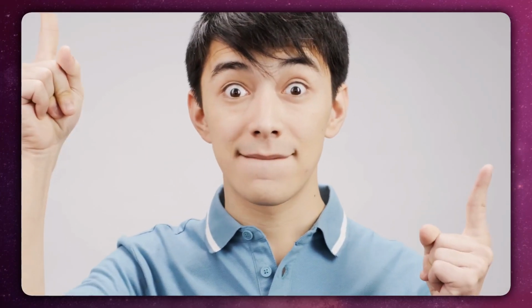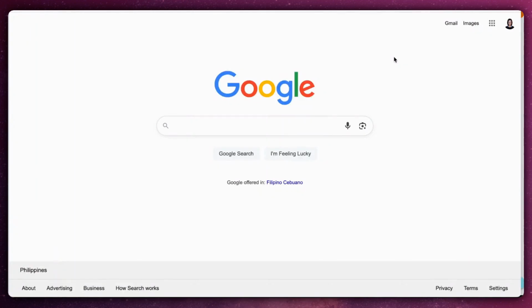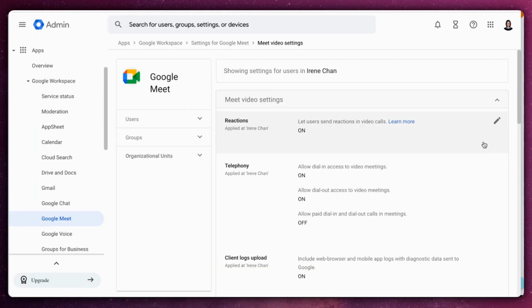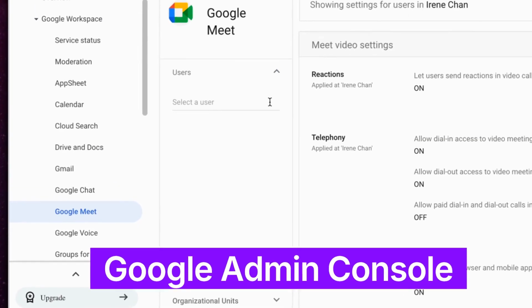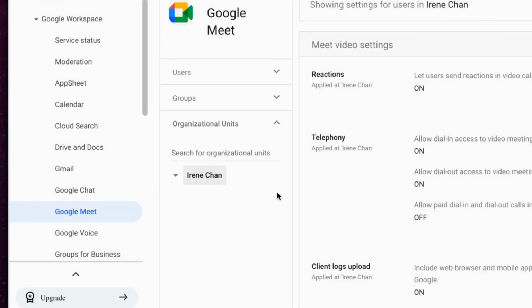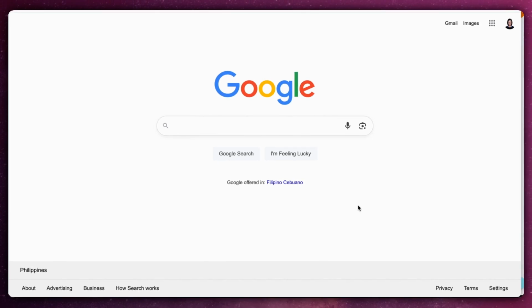Do you keep forgetting to record your Google meeting? Not if you have Google Meet auto recording. Here's how to do it. You'll need admin access to set this up. The setting lives in the Google Admin console under Google Meet. Once enabled, it can be applied to specific users, teams, or the entire organization.